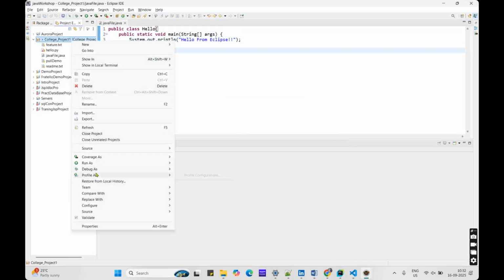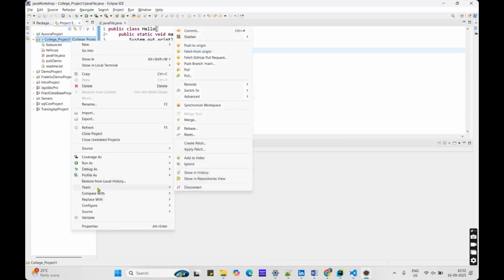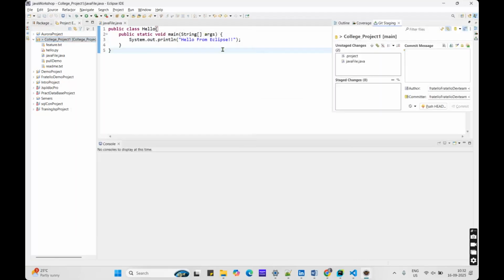Right click on this and here we have the Team, right? See, inside Team we have every command like Git commit, push to origin, fetch from origin. So these are all the commands we use. I just want to go and commit this file. Now it's asking me the commit message. Okay, added Java file.java file. I just added it.